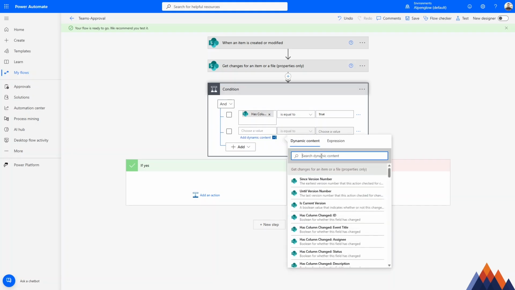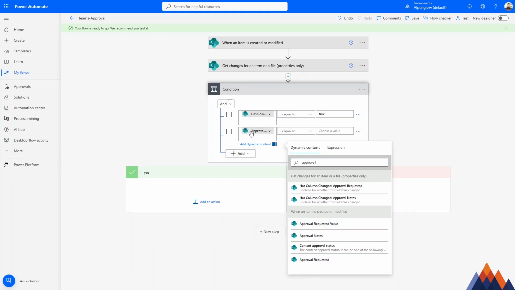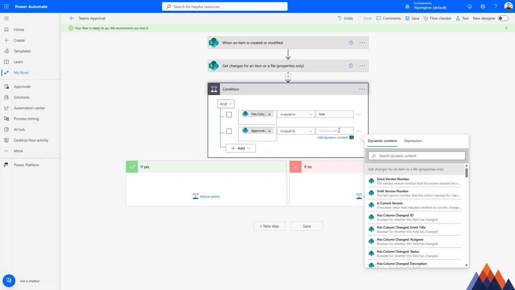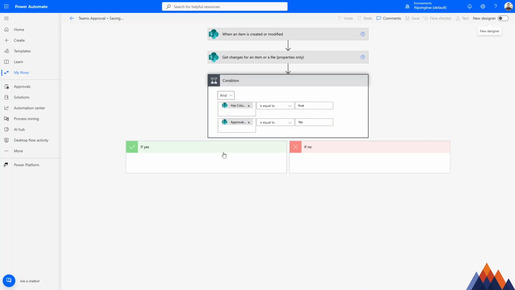So what I'm going to look for in here is approval requested, and I'm going to look for the value of it, which again is pulled from your trigger step. And if the final value is equal to yes, then that'll send us down this way where we'll post to Teams. If both of these things are not true, then we go down the no tree. So let's save that and then work on our yes tree.